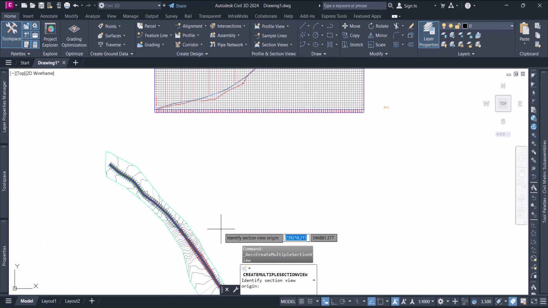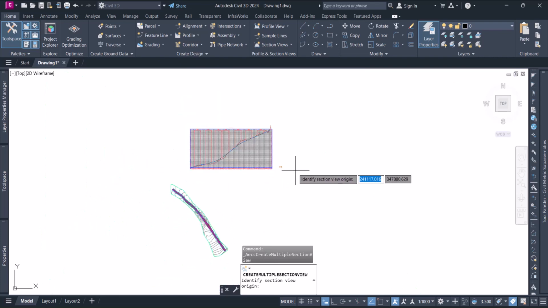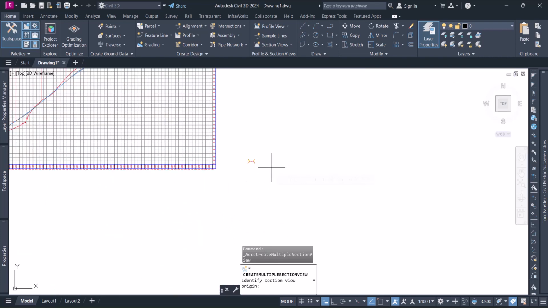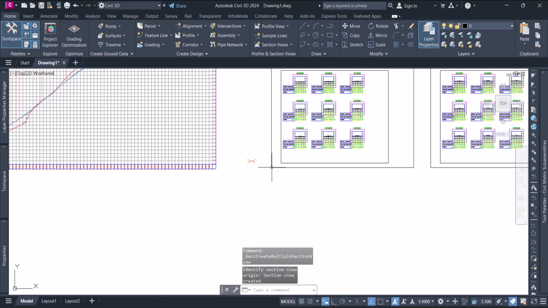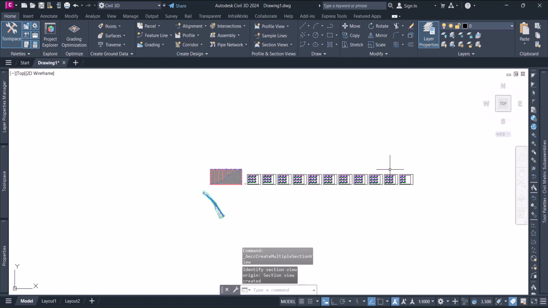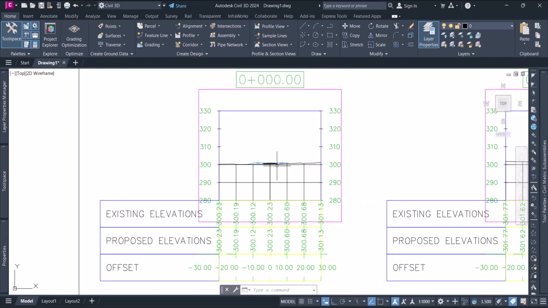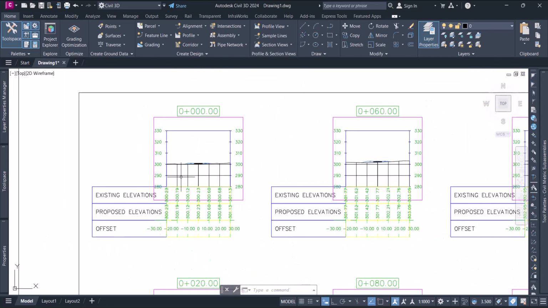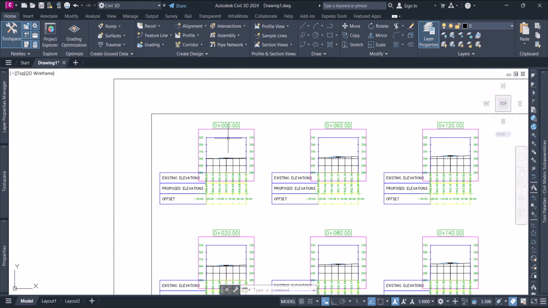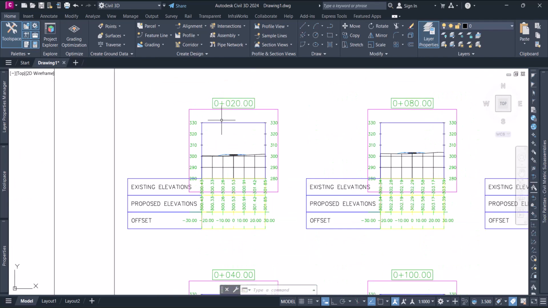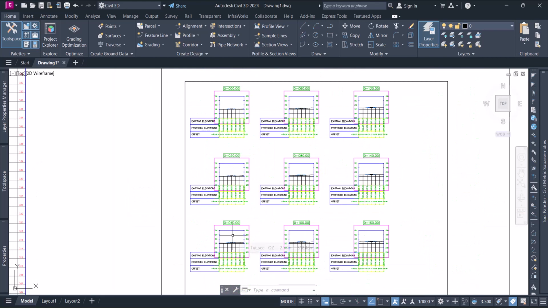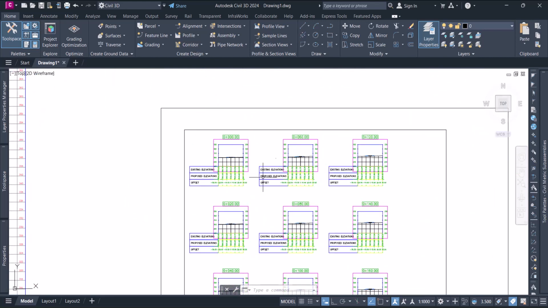Again, it will ask you the location to create, so I will just put it here. Everything is together, and in no time it will create all your sections from beginning to end. You can see here the sections have been created. These are at 0, 0. It's 20, 40, each at a 20-meter interval. It has already created the sections.